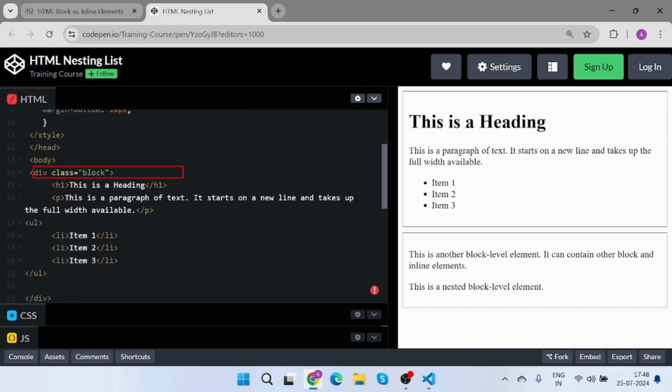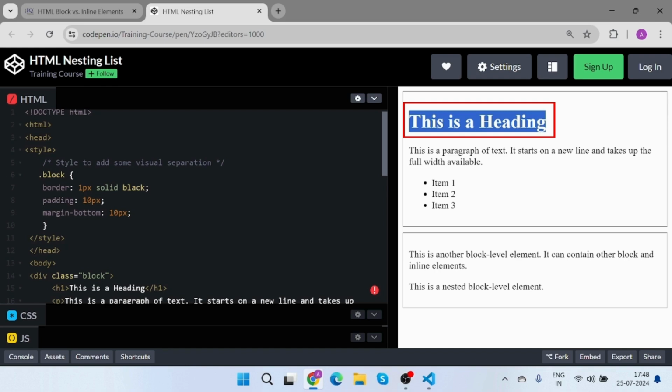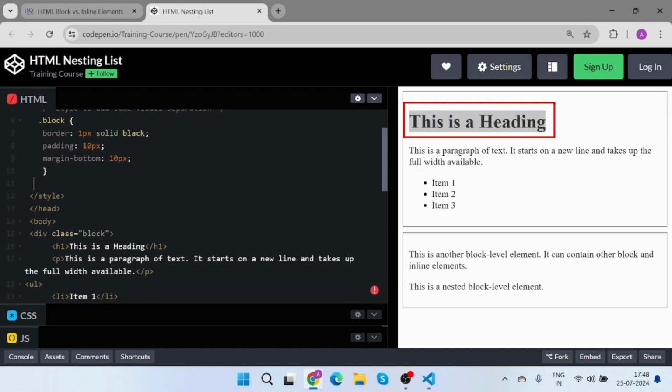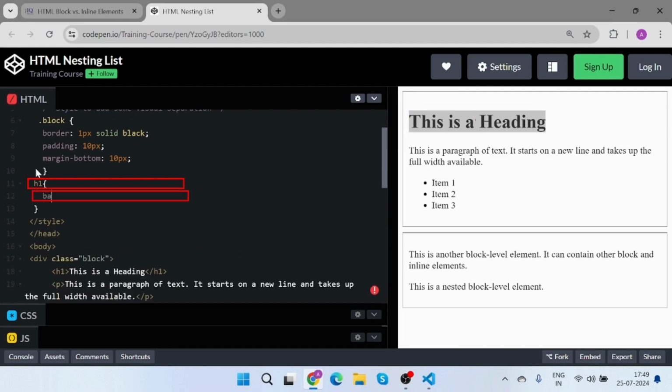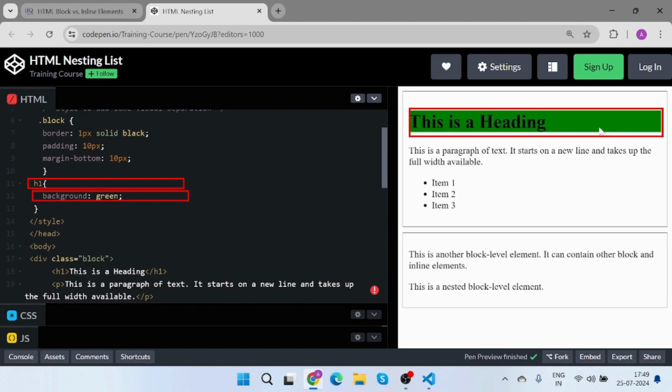In the body, we have a div element with the class block, and inside it, there is an h1 heading, a p tag, and a ul tag. Now, if we add a background color to it, the background will span the entire width, demonstrating its block level nature. Let me set the background color of the h1 tag to green. The background color will expand across the entire width of the element.